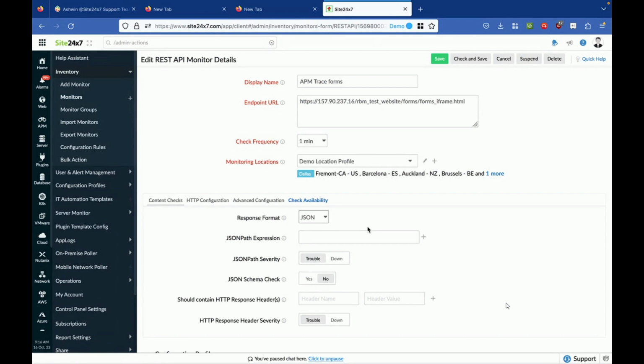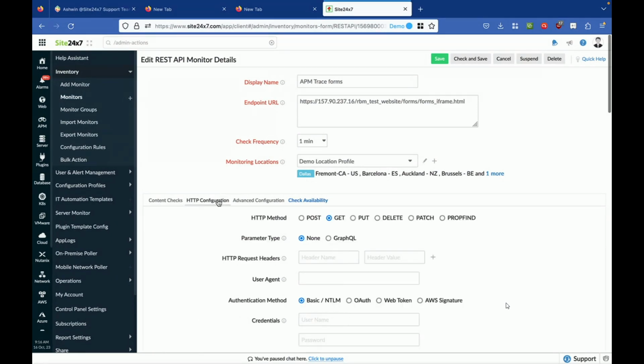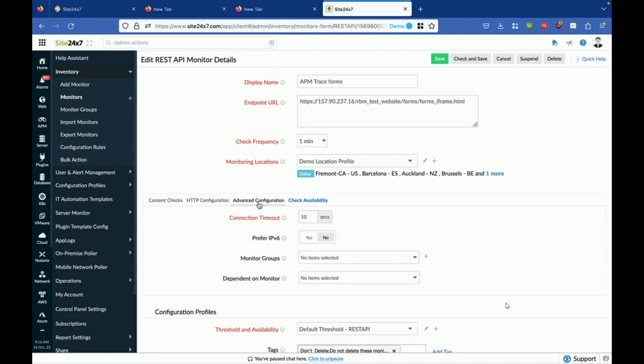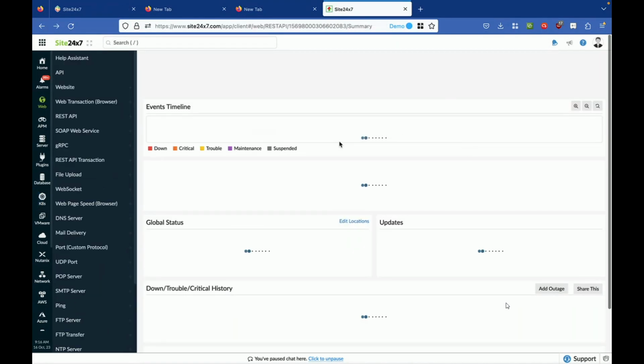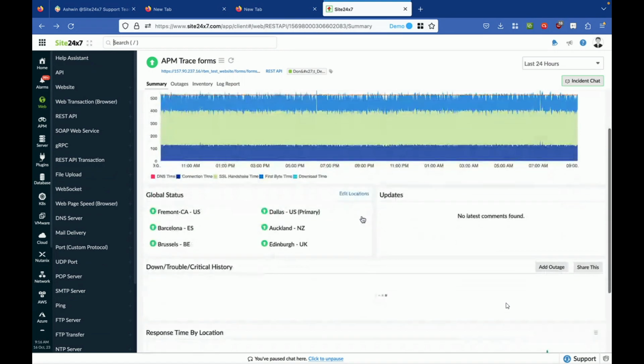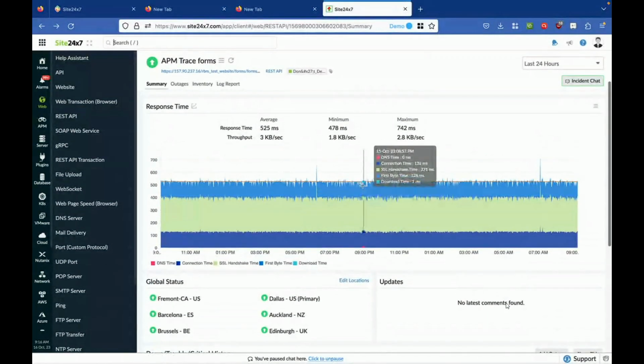And we also have the HTTP and advanced configuration here, which you can configure according to your requirement. And we also have the threshold for response time for REST API. And this would be the summary page, where you get to have the breakdown of the response time and the global status and response time by location.